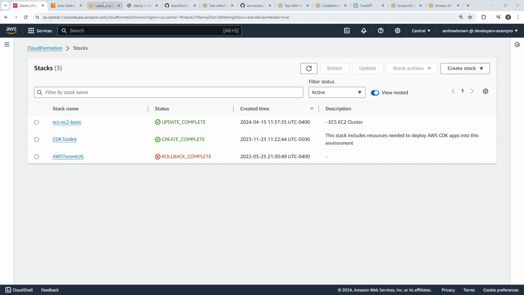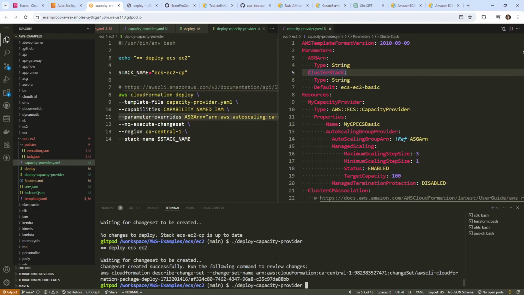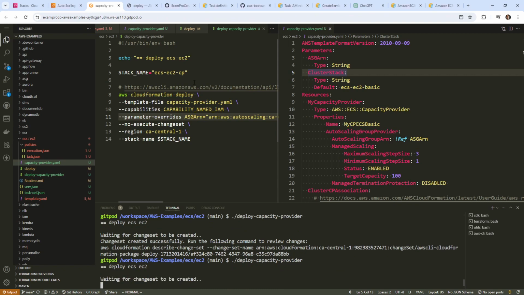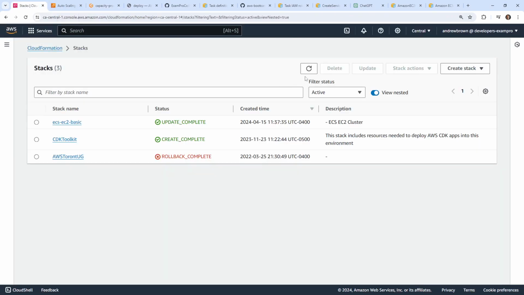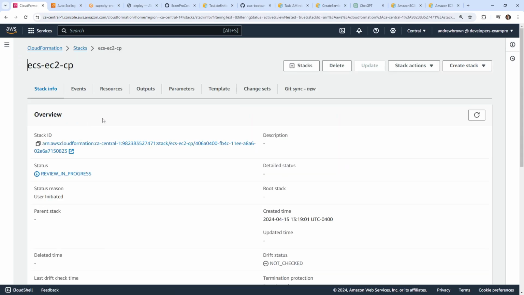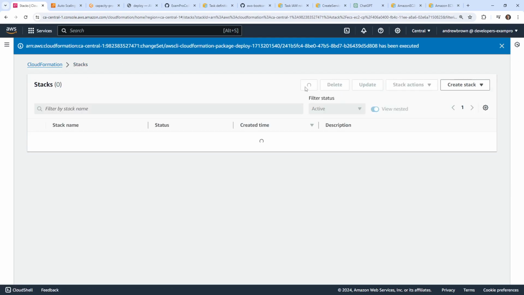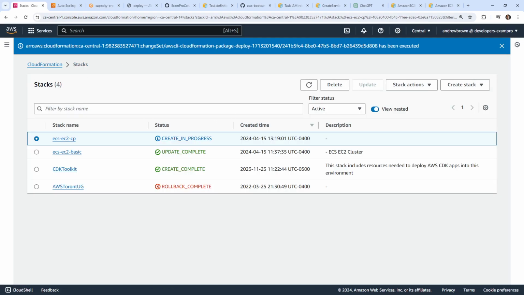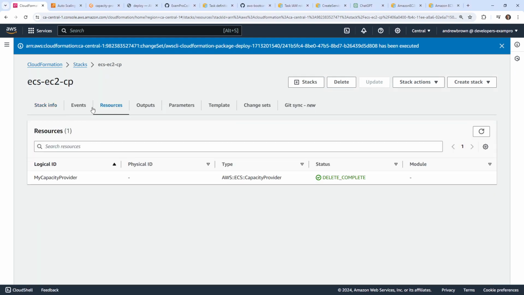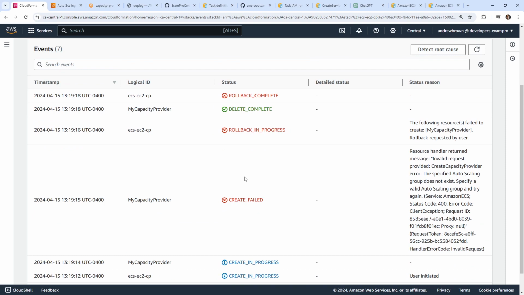All right, so that is now deleted. So we'll go ahead and we will deploy this again. And this time I think we'll have less of an issue. So we'll give this a nice refresh here. We'll go into here and we will execute this change set. And hopefully I have not made another mistake. And it failed again. Why? I don't know. Probably the same reason. Let's take a read here.